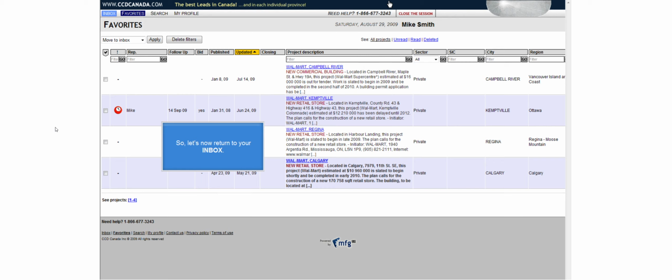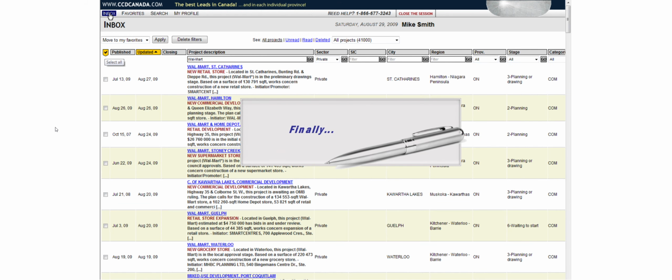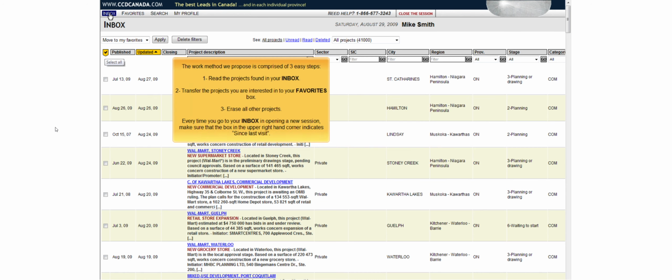So, let's now return to your inbox. The work method we propose is comprised of 3 easy steps. First, read the projects found in your inbox. Second, transfer the projects you are interested in to your favorites box. Third, erase all other projects.